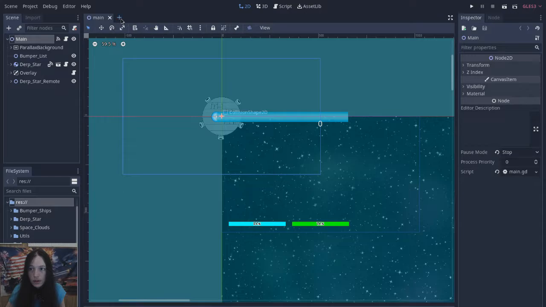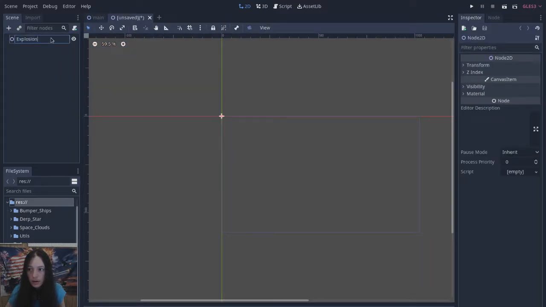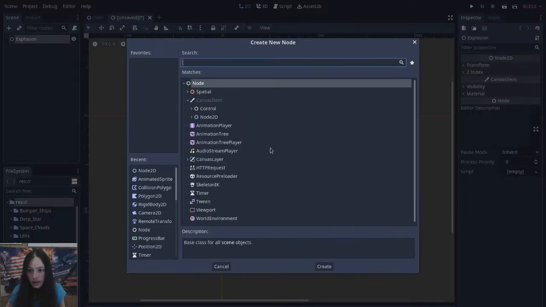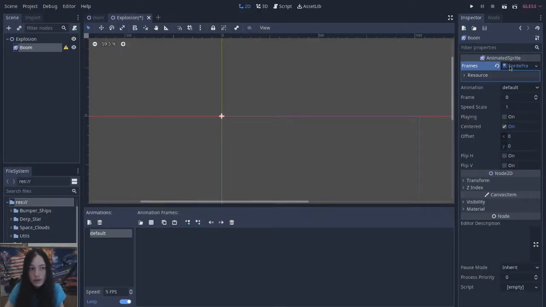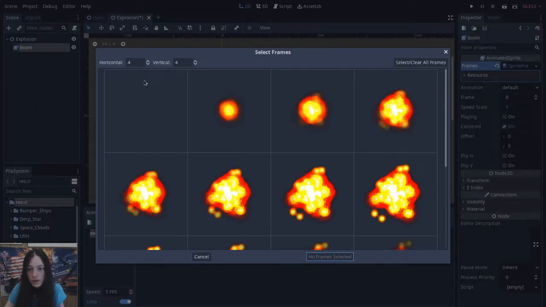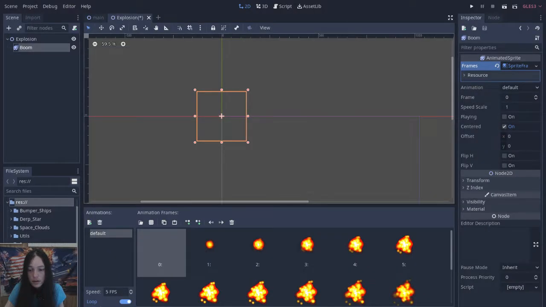Make a new 2D scene for the explosion, and add an animated sprite child node. Initialize the frames resource, and add frames from the sprite sheet. Make sure it's set to 4x4, and select all. Set speed to 15 FPS. I enable playing to test, then turn it off and reset the frame to 0.